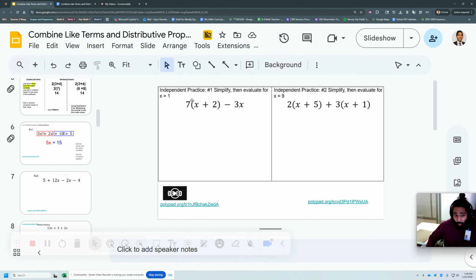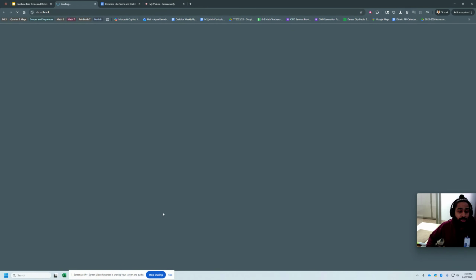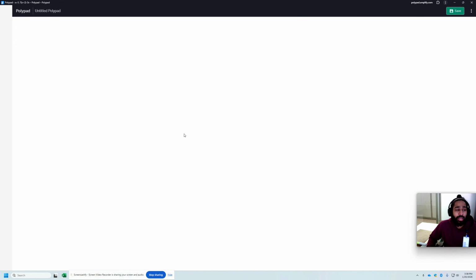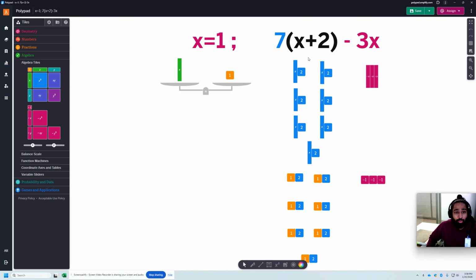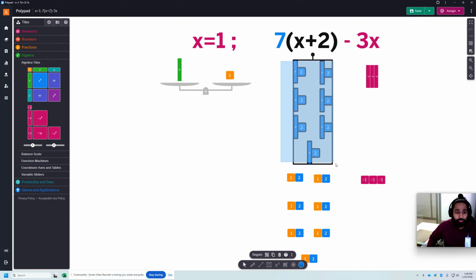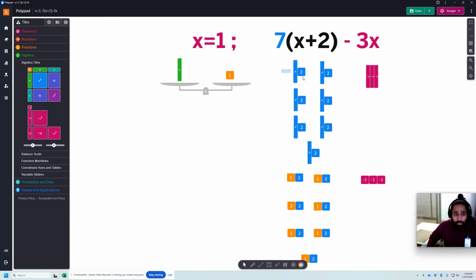So just to model through one more, this is one of the independent practice ones. It says 7 times x plus 2 minus 3x. So the first thing I would do is ask students to use the distributive property, and for a kid who didn't understand why, distributive property means that there's 7 of them, that's this part right here. We have x plus 2, and we have it 7 separate times. 1, 2, 3, 4, 5, 6, 7, and then here's the minus 3x.